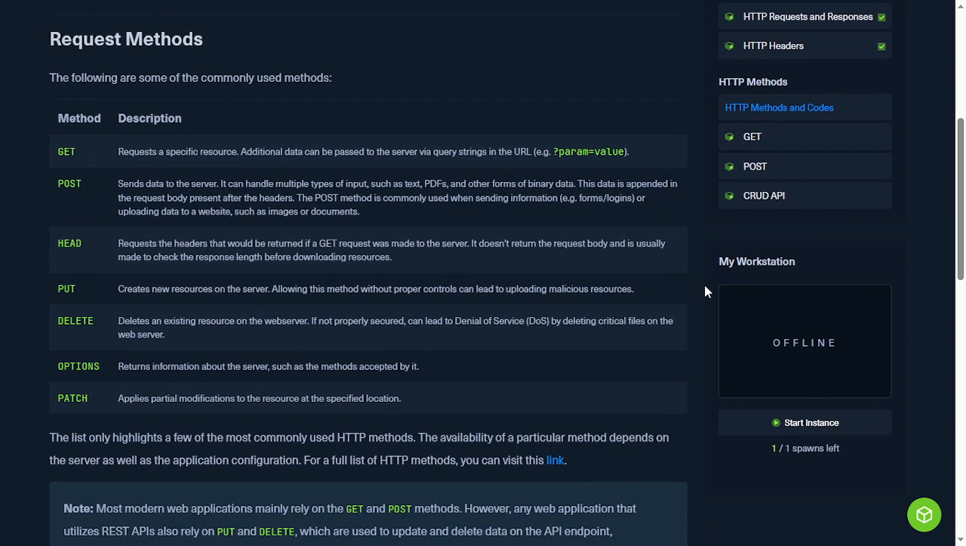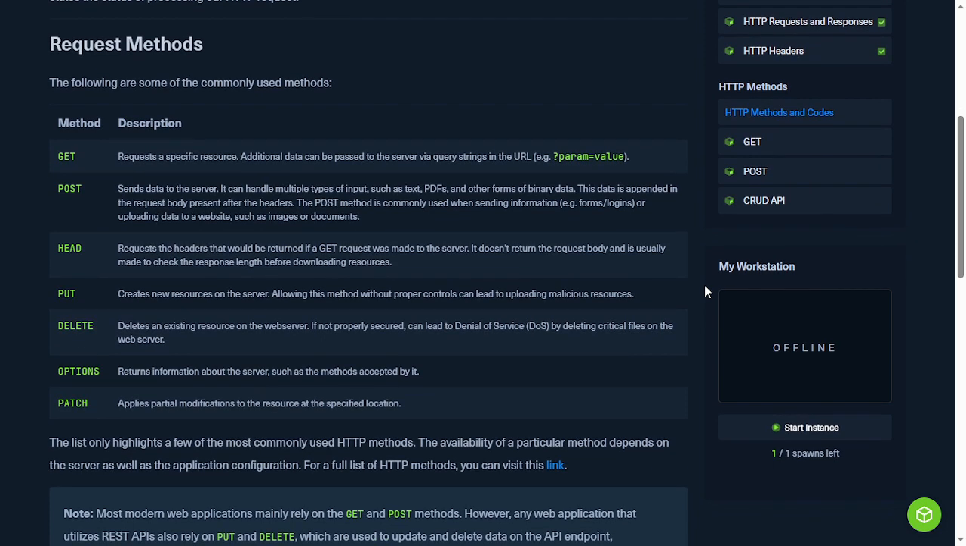So the HTTP request methods. The following are some of the commonly used methods. So the GET method requests a specific resource. Additional data can be passed to the server via query strings in the URL. For example, ?param=value.